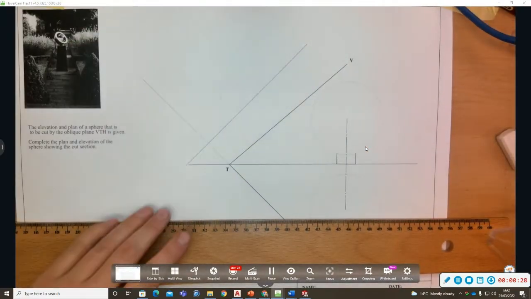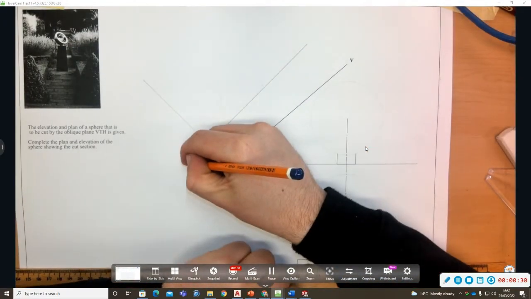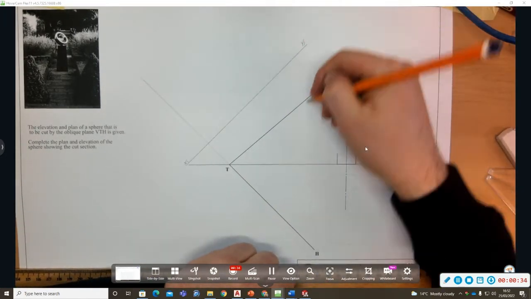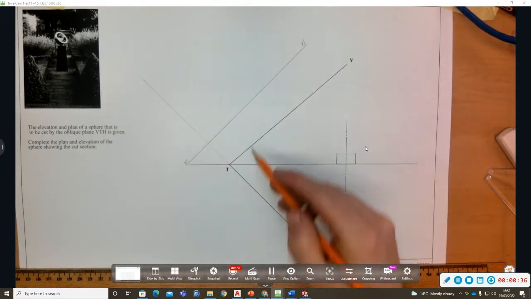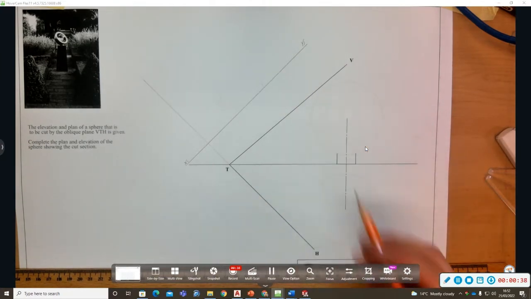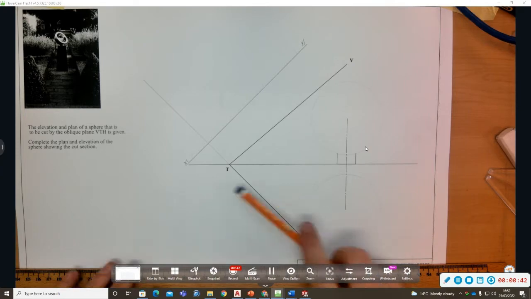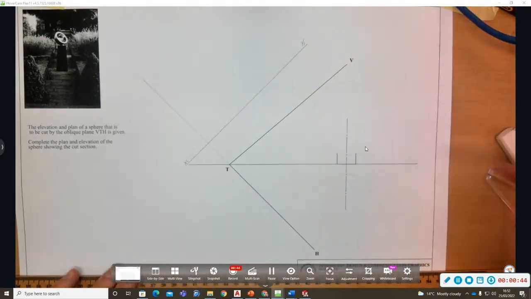Now, a very common mistake students will make is they will think that the VT is perpendicular to the HT, so they'll use the VT as an XY line, X1, Y1 line. Not the case. So I've looked along the HT, I've drawn in my X1, Y1 line.